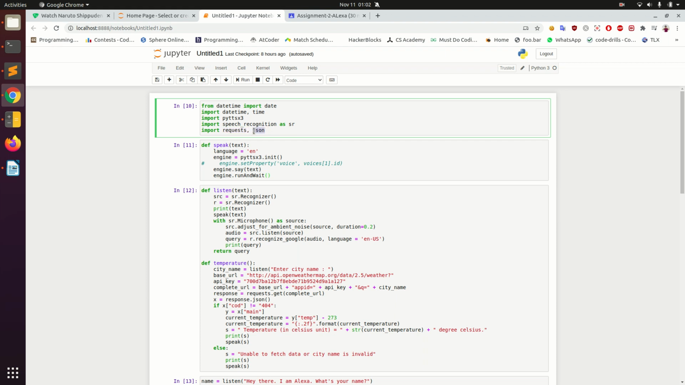The next module is JSON. JSON is a syntax for storing and exchanging data. It is a text written with JavaScript object notation. If you have a JSON string, you can parse it by using the json.loads method. We require JSON and requests because we have used the OpenWeatherMap API for getting the temperature of different cities. So this was all about the packages which we have used in our assignment.